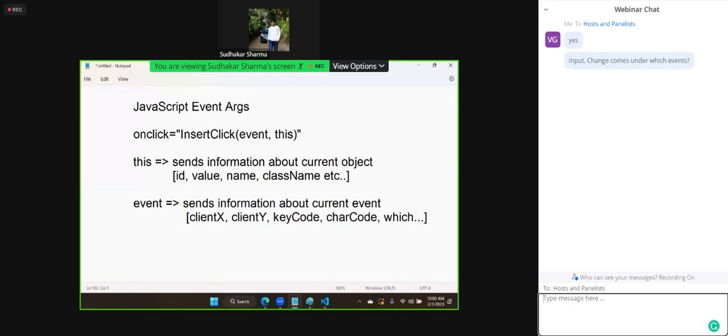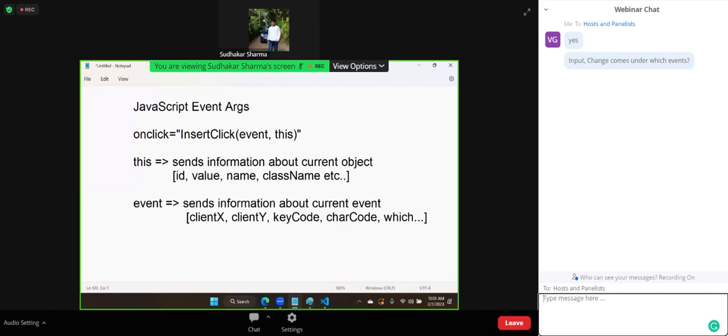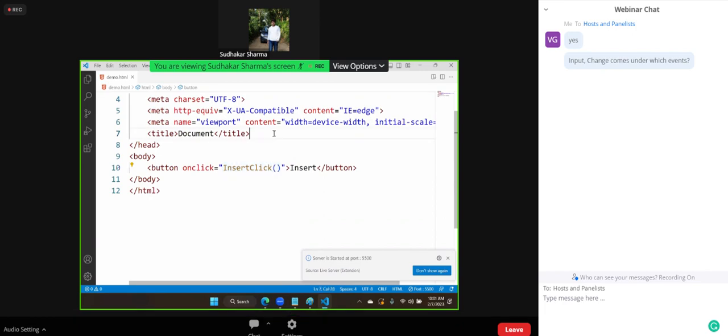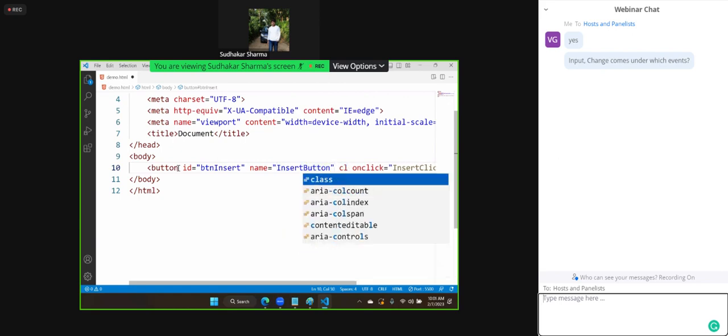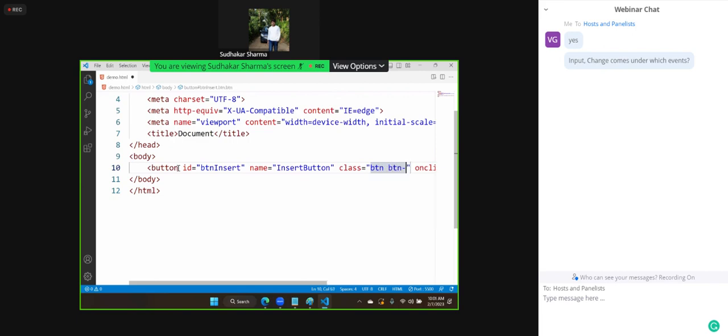For example, remember this is in JavaScript. In JavaScript, these are event arguments. We have two default arguments in JavaScript: one is event, another one is this. So here I will show you first what they do. You learned already in JavaScript, but here I will show you. This button is having ID as btnInsert. This button is having a name called insertButton. This button is having some class, btn primary, like that.